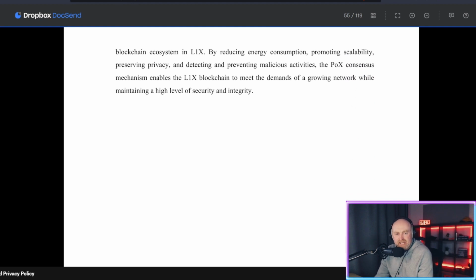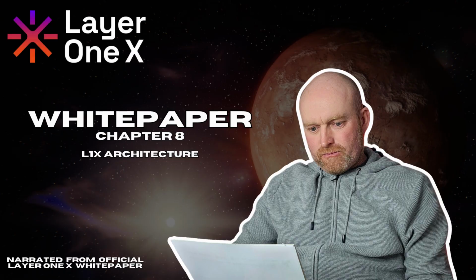By reducing energy consumption, promoting scalability, preserving privacy, and detecting and preventing malicious activities, the POX consensus mechanism enables the L1X blockchain to meet the demand of a growing network while maintaining a high level of security and integrity.